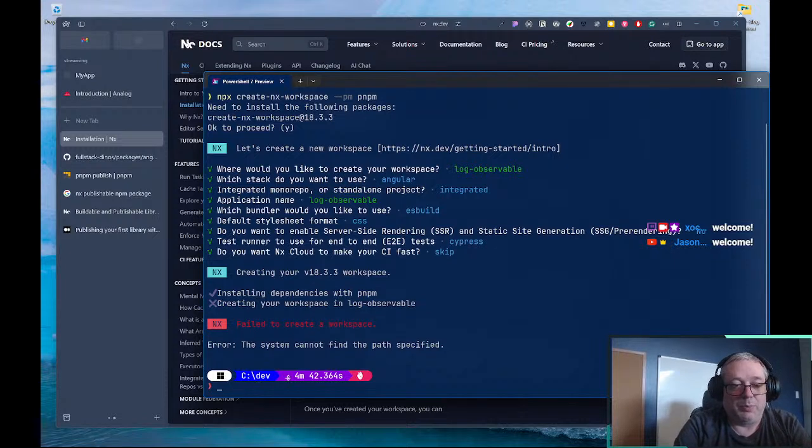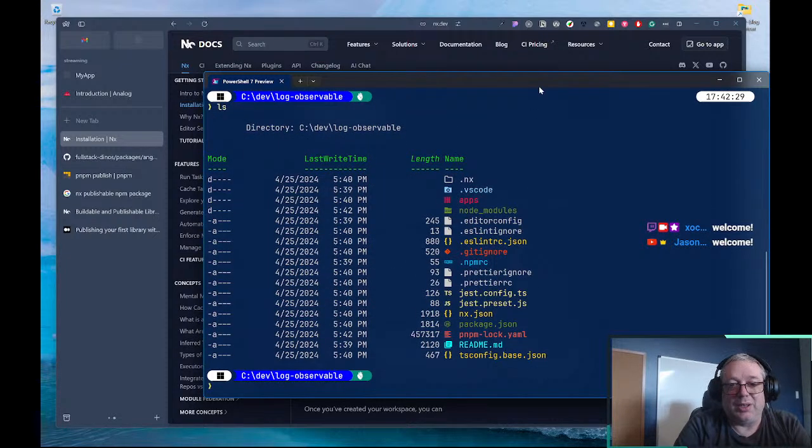Let's take a look at our log observer. Inside of here, it looks like everything's here. It created NX, created VS Code, created the node module, got our ESLint, and .mrc there. So it looks like we've got stuff.